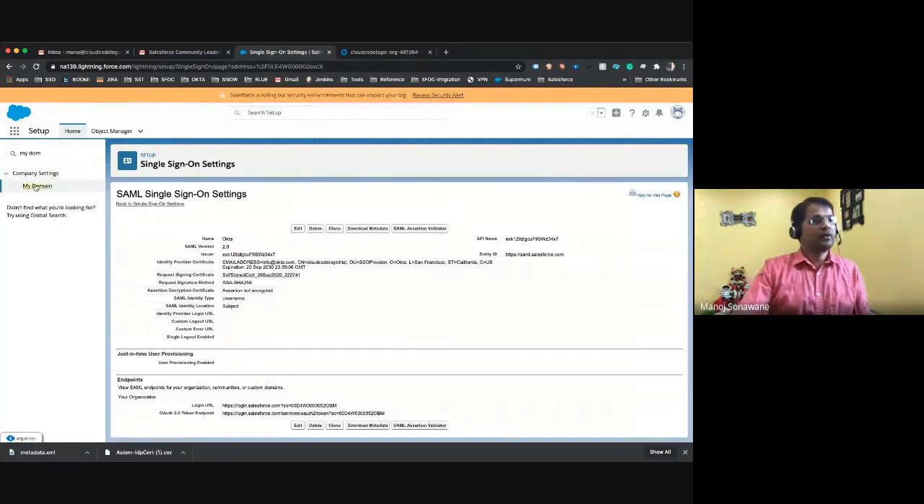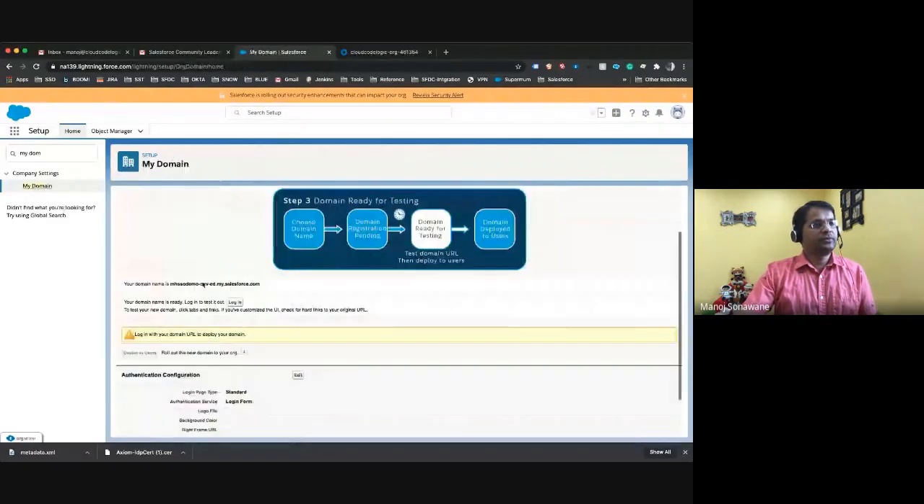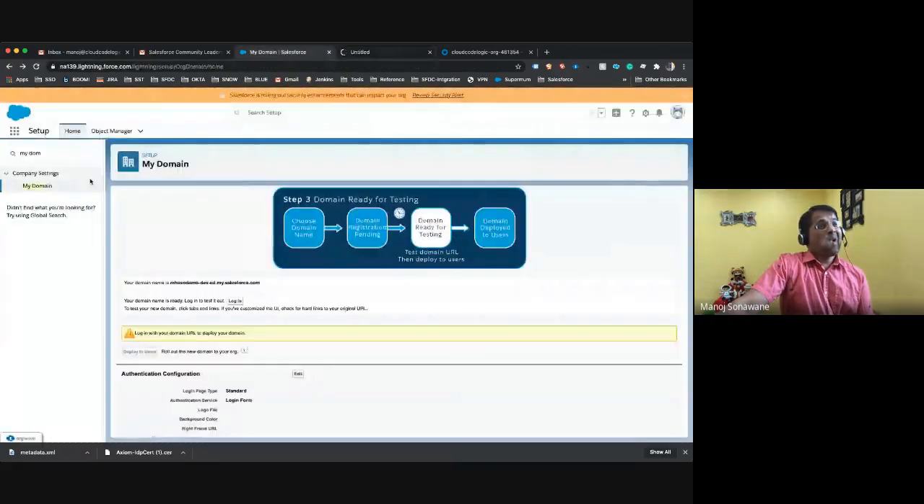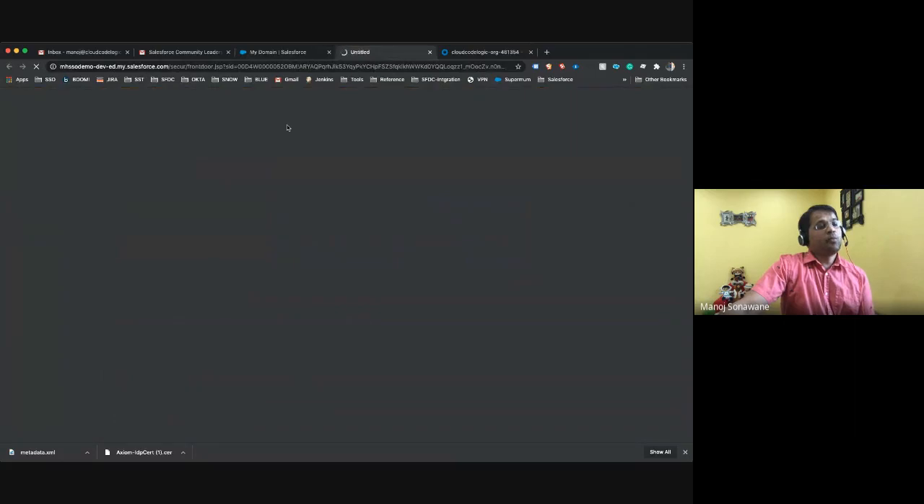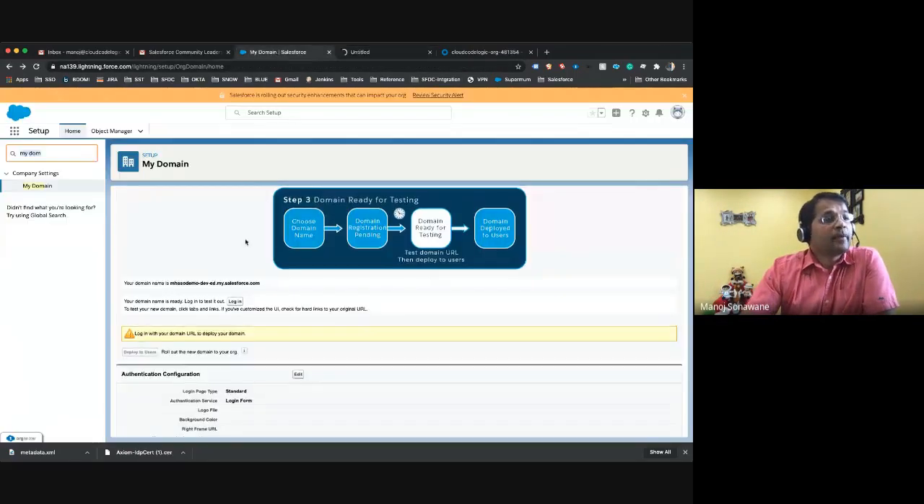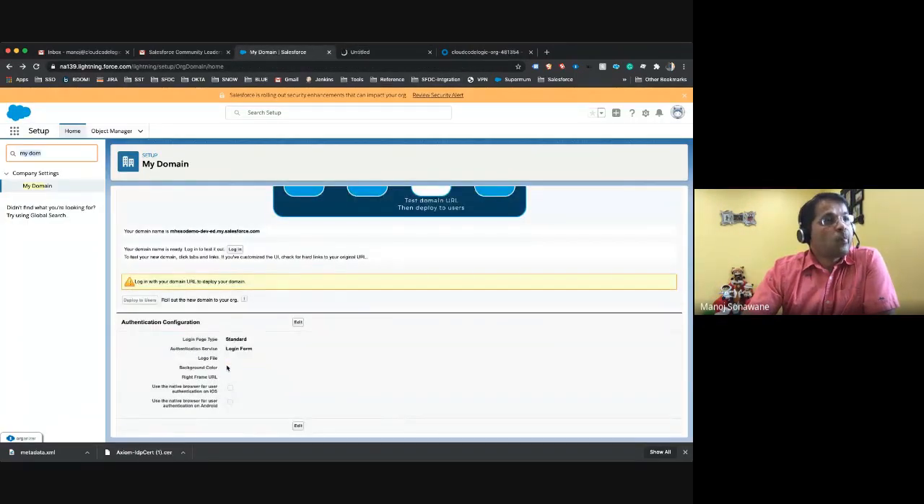Domain. Okay, so log in with the domain. Yeah, it's done. You can see this new domain is coming up. Yeah, we need to log in and then deploy to the users. That's the step we have to do.